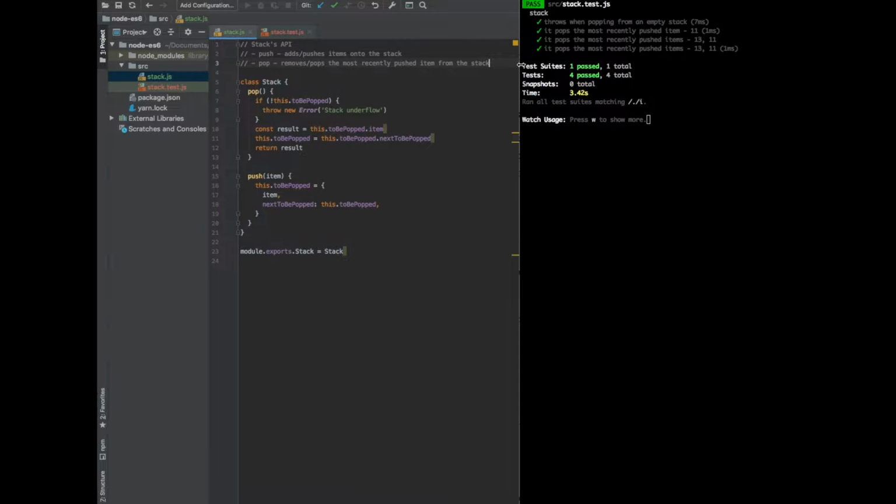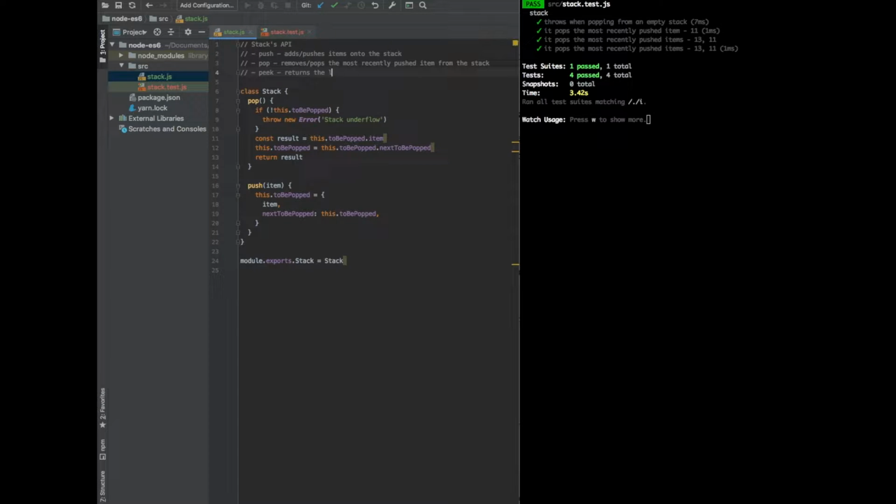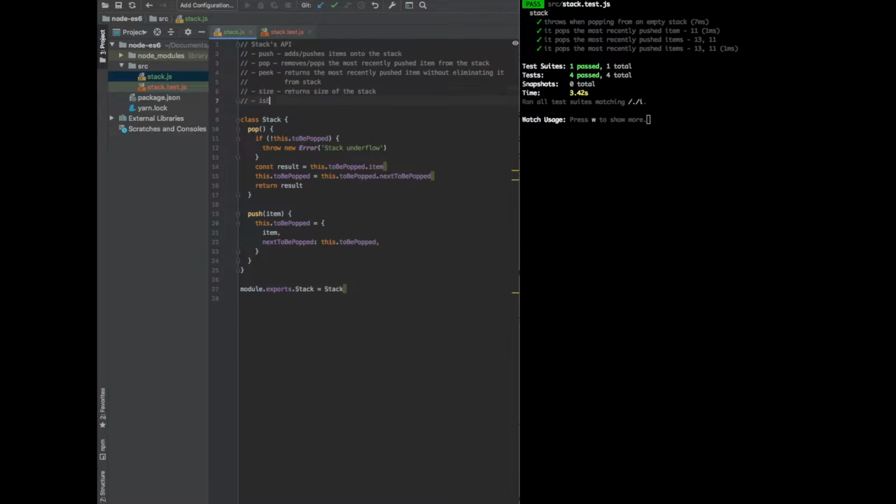Hey, so in the previous video we implemented this stack data structure with TDD. Now we will extend this implementation by 3 additional methods. So now we'll add 3 new methods to the stack. They are quite easy to implement. Actually, they're easier to implement than the push and pop methods.